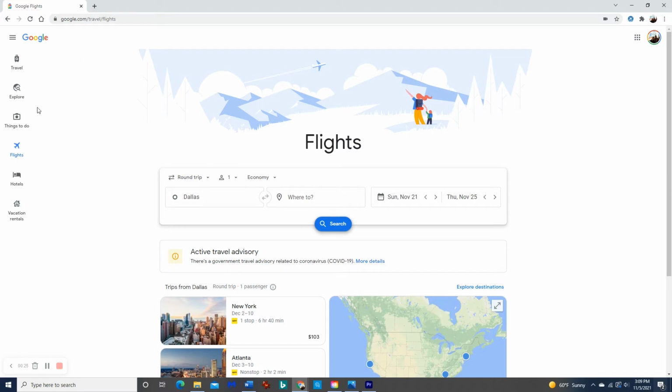First thing to do is to get to Google Flights, which is google.com/travel/flights. Then you're presented with a screen that's going to ask for some basic information. It's going to ask if you want a round trip, maybe a one way, or perhaps you're looking for a multi city flight. We're going to talk about those other two in a different video, but right now we're going to focus on a round trip. It's going to ask how many passengers you need to book a flight for, and it wants to know the fare class: economy, premium economy, business, or first.